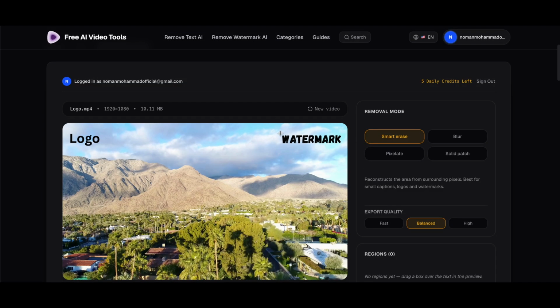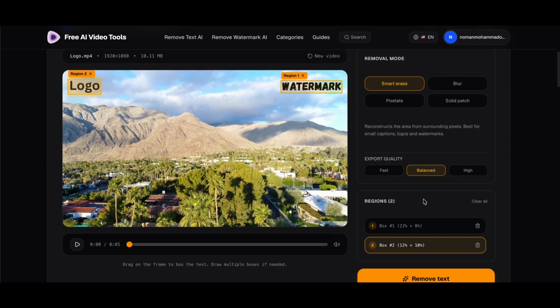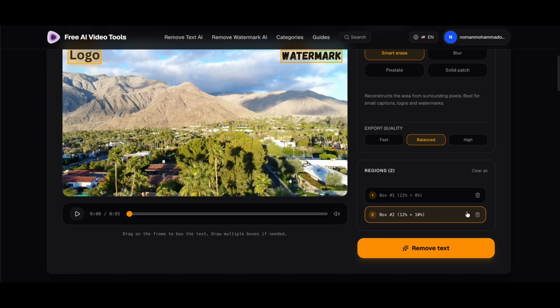Then your cursor will change into this masking tool. You simply have to mask the portion where the logo and watermarks are appearing. You can mask the video multiple times. You can see the export quality options here, and the region. You can delete and redraw the masking.